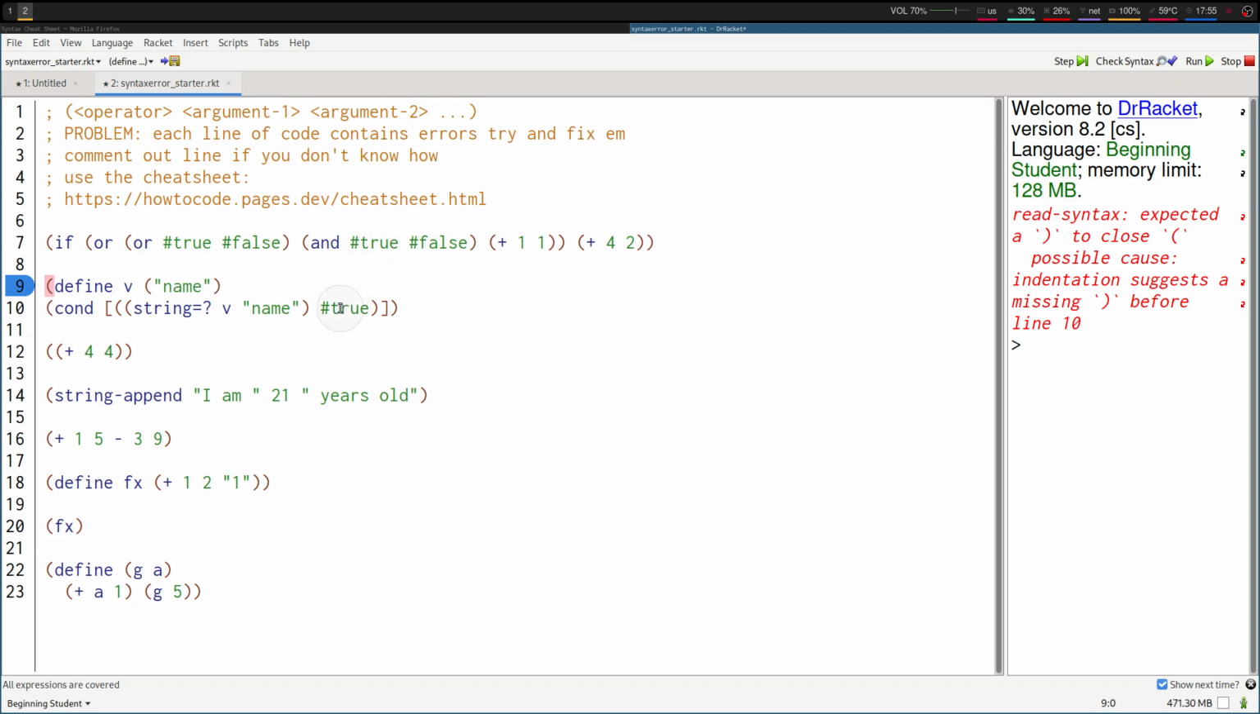Some of these errors contain too few parentheses, too many parentheses, and so on. You can do these in any order. It doesn't have to be from top to bottom. In fact, I don't recommend that, because on the right hand pane or the bottom one, depending on where your interactions pane is, there are error messages that will help guide your way to fixing these. So pause the video and try to solve these errors.